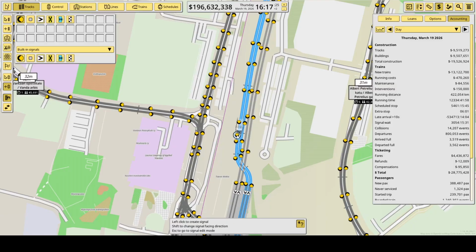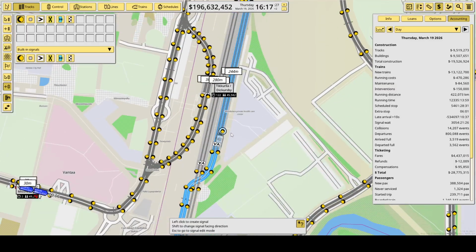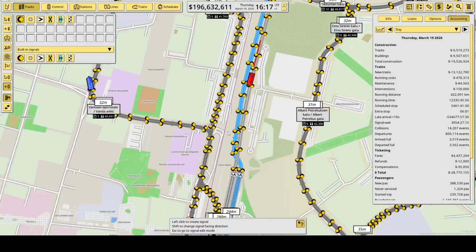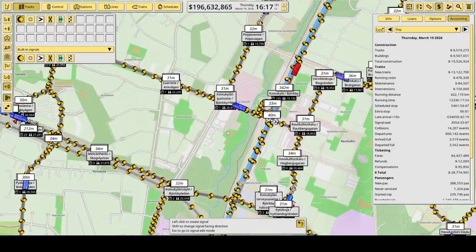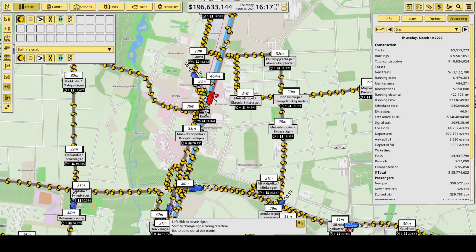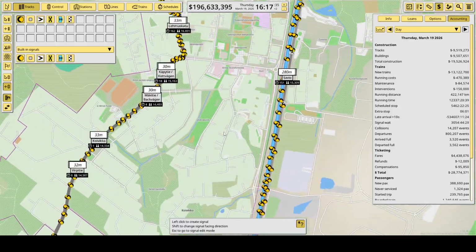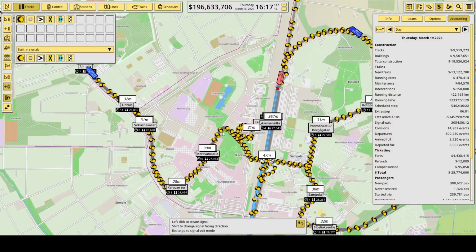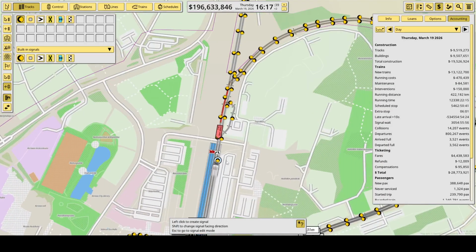Yeah, and this is the stupid system of building the platform in the wrong place. So yeah, there we go. We've built the thing all the way to Kerava. Now after Kerava, a whole lot will happen.